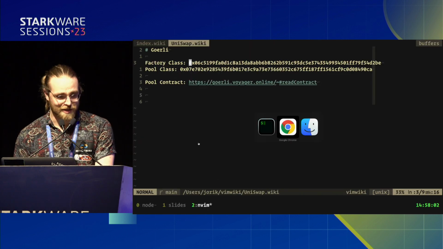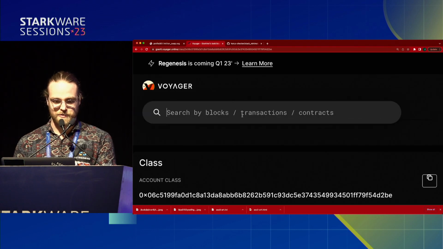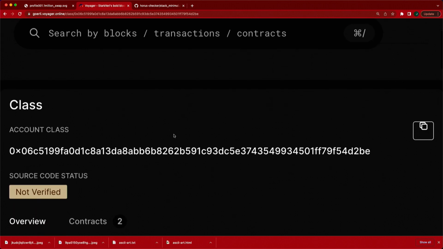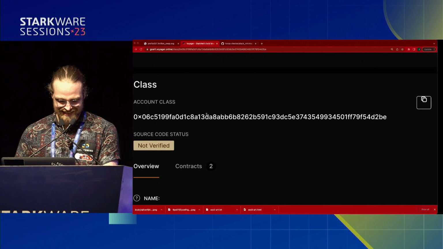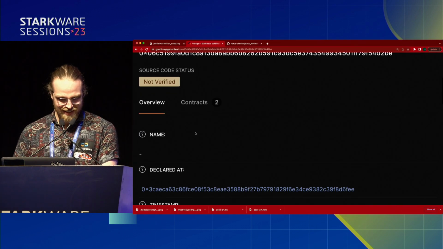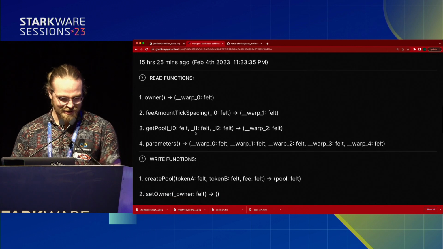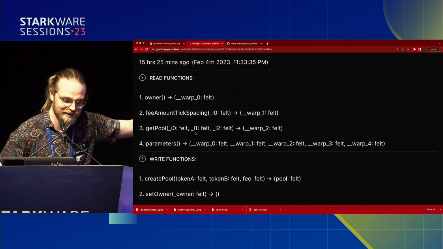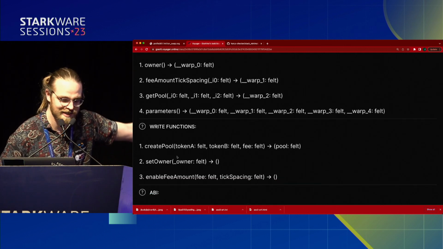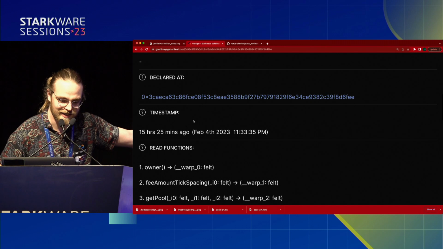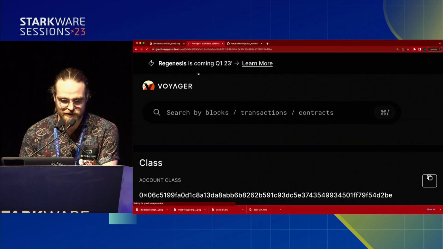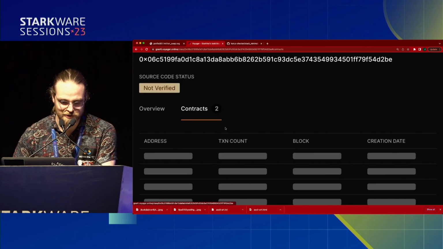Here is one I baked earlier, which we can find on Voyager. I have to, you know, rep the Voyager as a Nethermind person. But this is our class hash, I believe, right? And as you can see, it has all the functions that you would expect from an AMM. It's got your owner, it's got your get pool, and it's got methods to create pools and set the owners, right? And a little while ago, I deployed one of these contracts. I think we should now have a new one coming in soon.